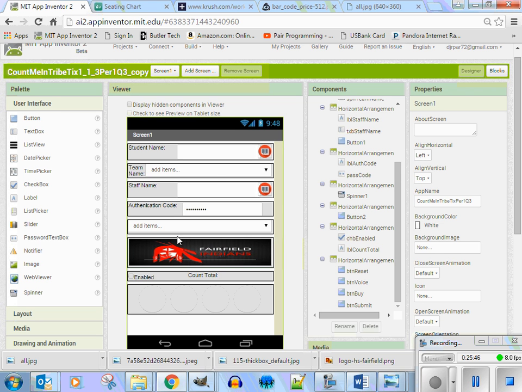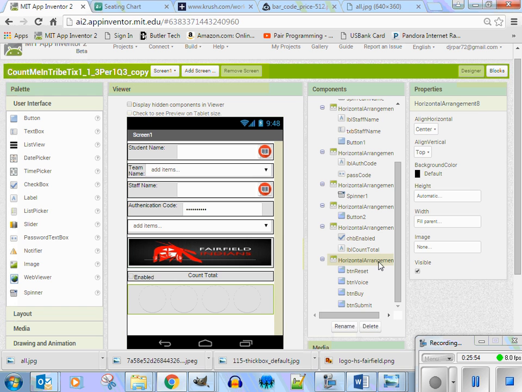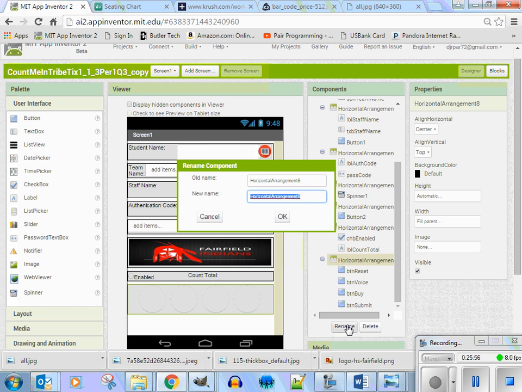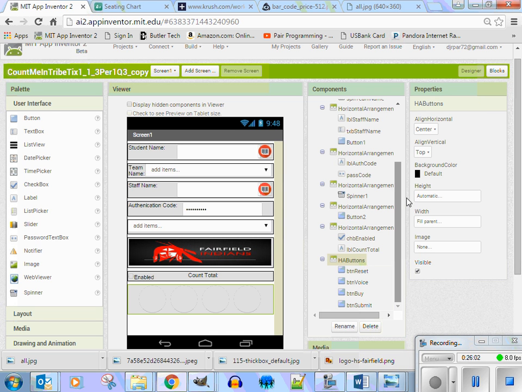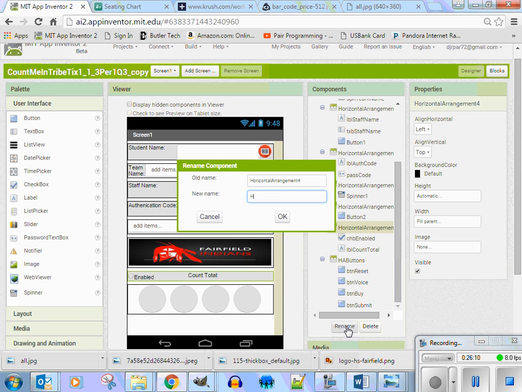Now the only thing I don't like is, do you guys see the gray inside of all these boxes? I don't like that at all. So I'm just going to click right through my horizontal arrangements, and maybe we should name these. Let's call this HA buttons. And the background color is going to be none. There we go. And then rename this one as HA enabled.